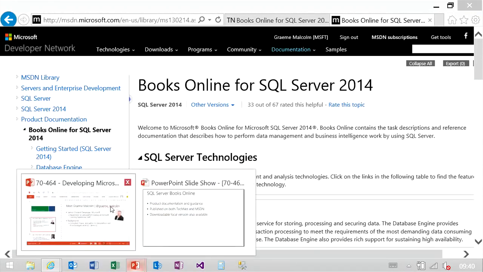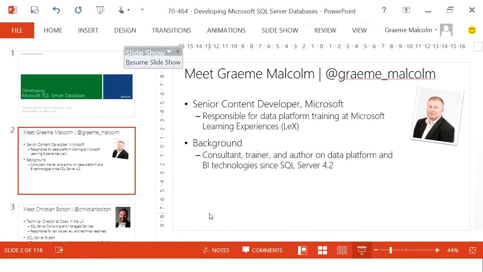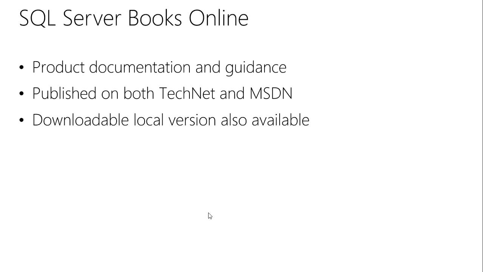Okay, just returning to the slides. If I can get to the right window, there we go. So that's the documentation. I do suggest you use that to supplement whatever training or whatever learning you're doing. There's lots of great information there. And every developer in SQL Server, when they get stuck with the syntax, that's the first place you go. You look in books online.